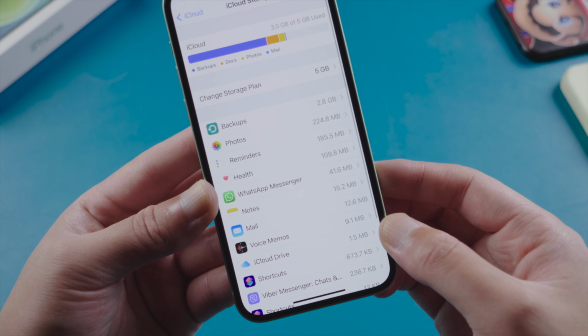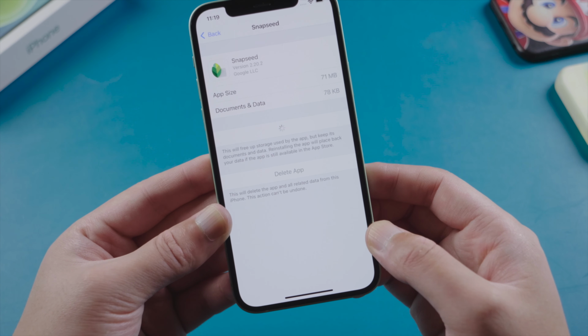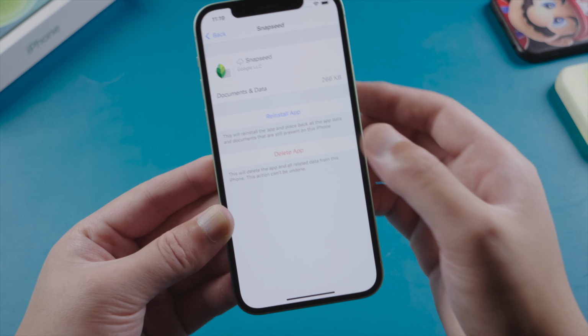The next thing we want to do is head to General, iPhone Storage, and Offload Unused Apps. This won't delete the app data, so rest assured. You can also offload apps manually like this. Or just go ahead and delete them if that suits you better.